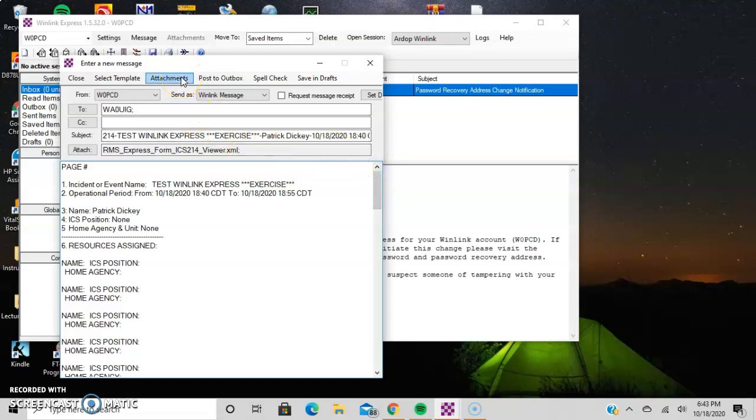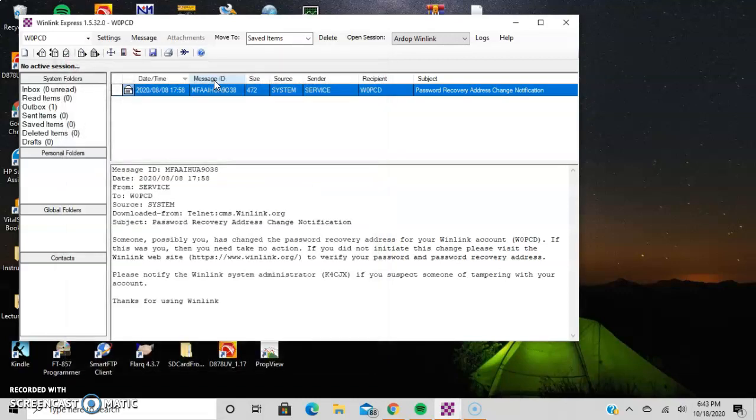Okay. So in Outlook Express and Outlook and whatever Windows client you're using or whatever email client you're using, you would click on Send. You don't click Send, you click Post to Outbox. Okay. So you see I've got one in my outbox.